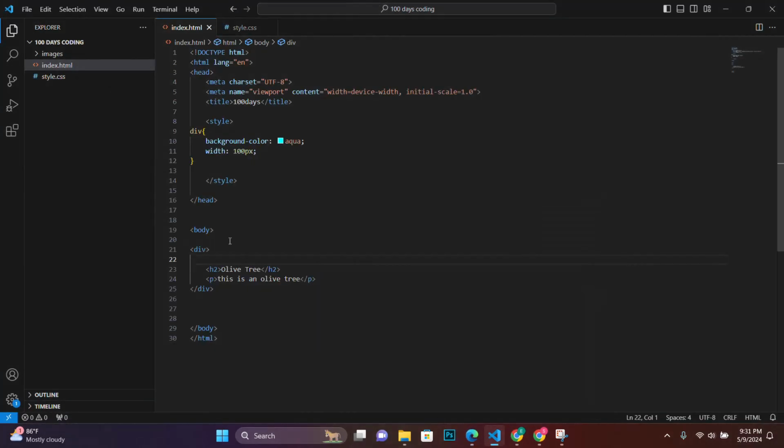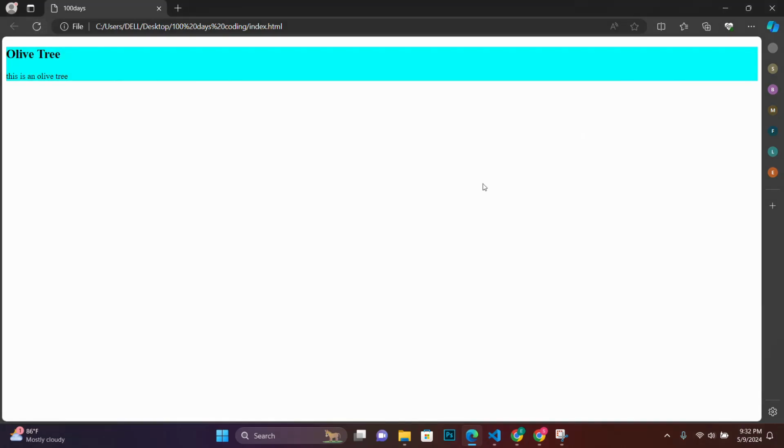This is our div. Maybe we should just increase the width of our div. Let's just say width auto. Let's give it auto width. So it will just take up as much space as is available to it. Something like that. Right.